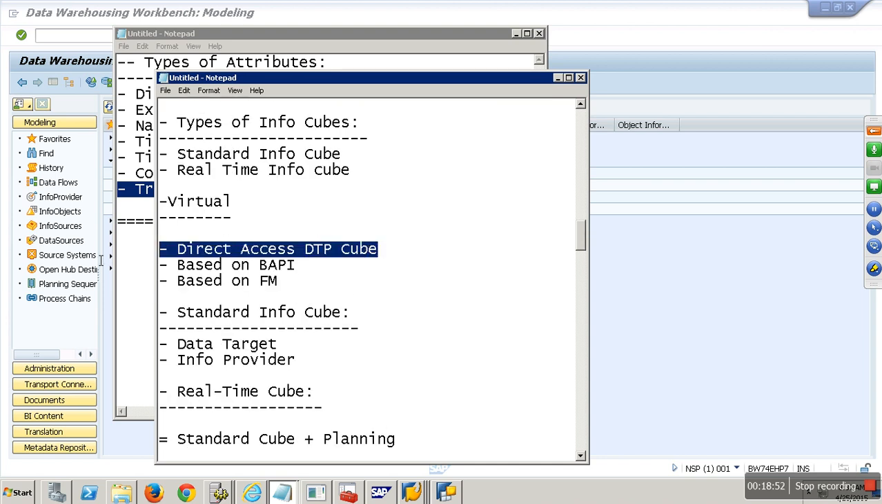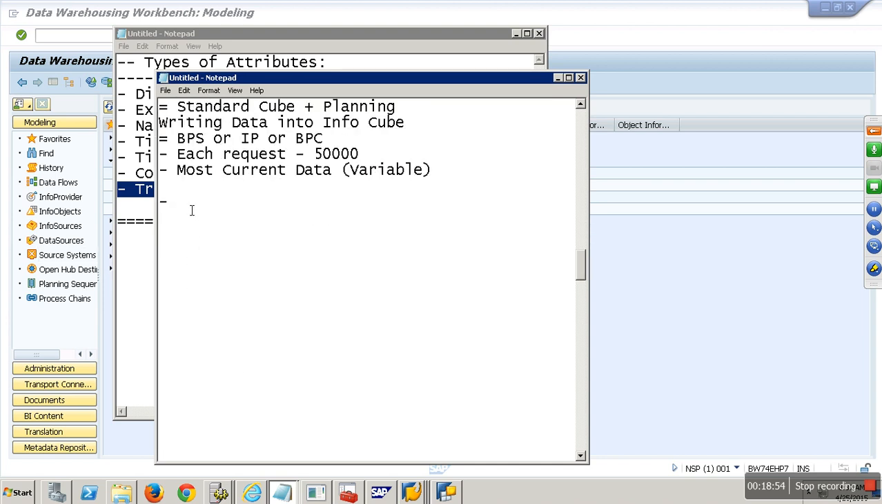Next, direct access DTP cube. This is a virtual cube. When I say virtual mode, what does it mean? Is it a data target? No, because there's no data physically stored, so it's not a data target. But is it an info provider? Yes. Without data physically stored in the cube, it does provide you data for reporting.